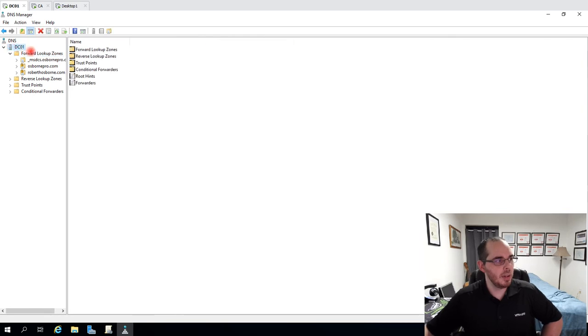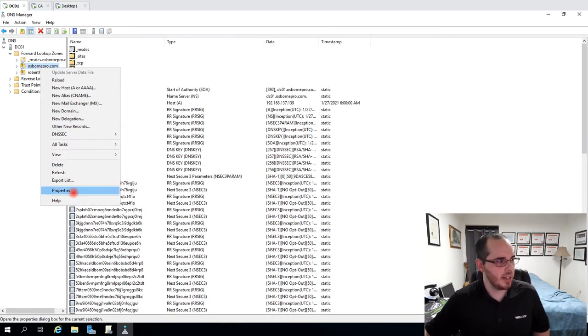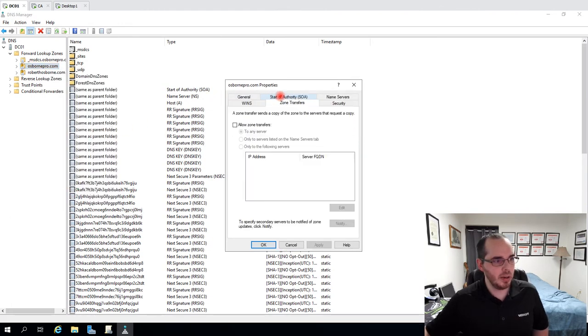Notice in my forward lookup zones, I have Osborne Pro here. If I right click on that and go to properties, I can go to the zone transfer section, and we want to make sure this is either disabled, or if this is enabled, you want to make sure it's only going to the following servers.